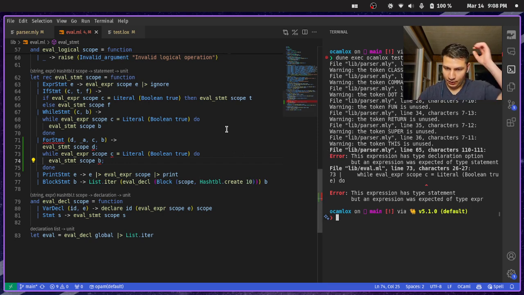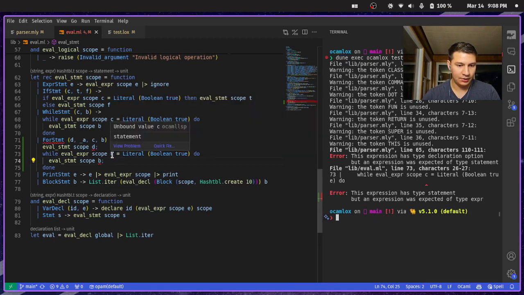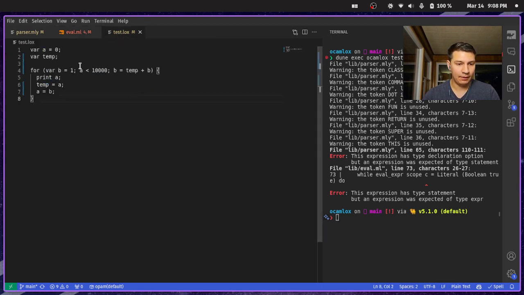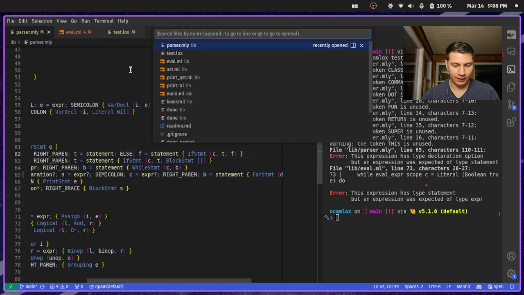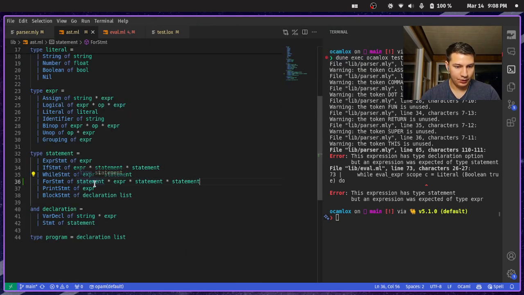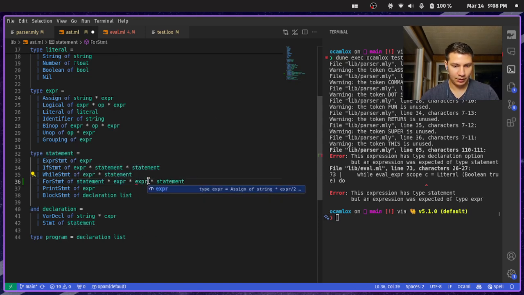Okay. This expression is type statement, but an expression was expected to type expression. Eval scope C. Eval expression. Condition is a statement. Is that what it should be? Let's open up the AST again. This would be the var statement, then an expression. This one also should be an expression. And then that one is a statement. Okay.